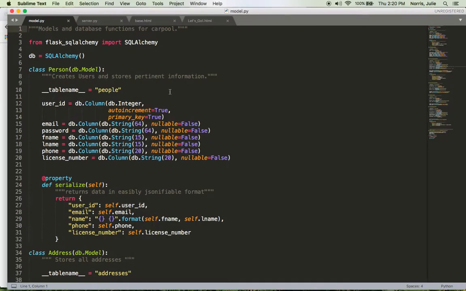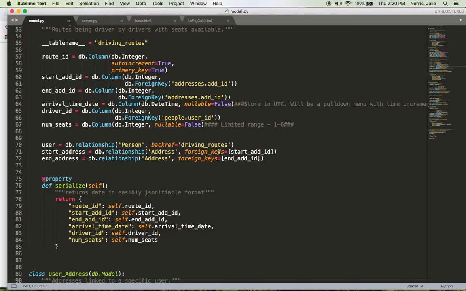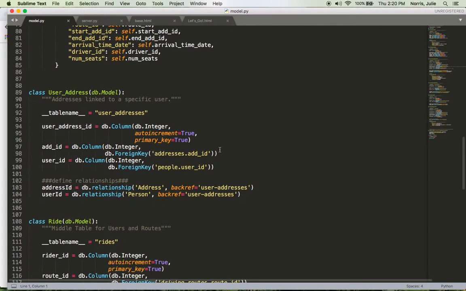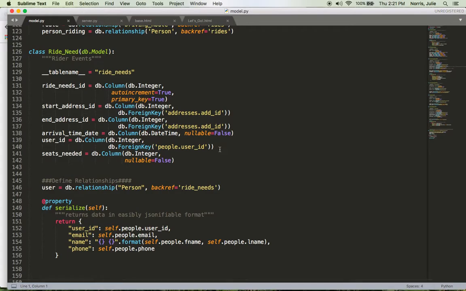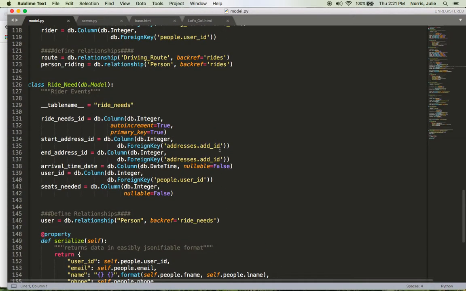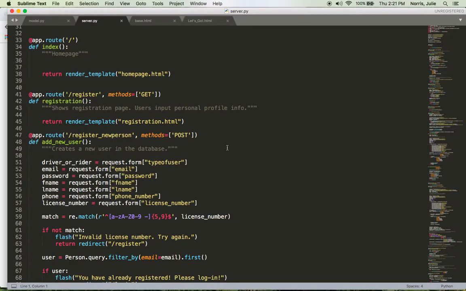So in the model file, this is where the models were built so that Python could communicate with the Postgres database using SQLAlchemy. This was one of the most challenging parts of the app because I wanted the functionality of the app to be based on matching the driver and the rider's end destination. And so making a model that had the ride be the defining event was a little bit tricky, but my advisors worked with me and I was able to solve that.